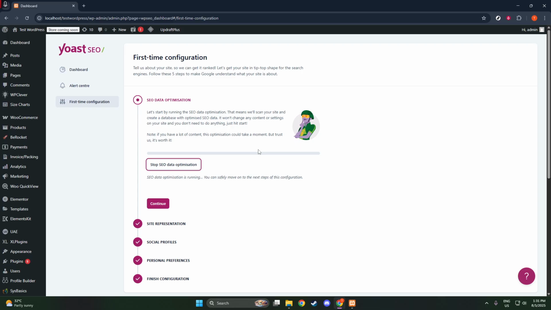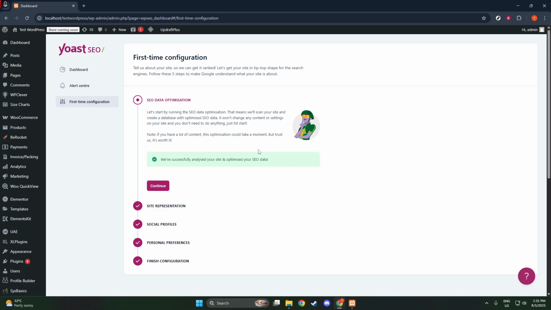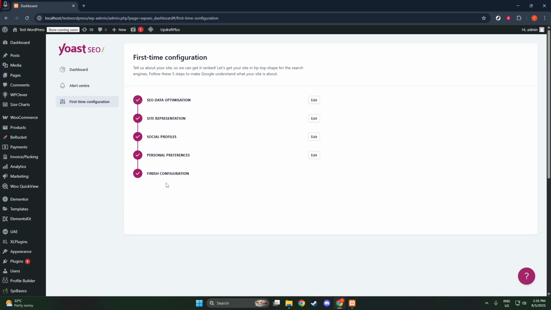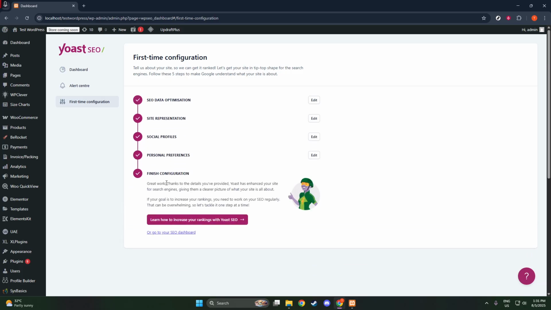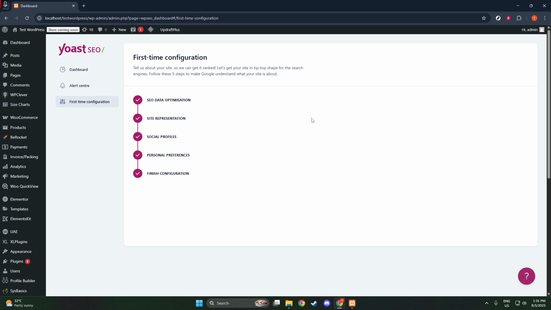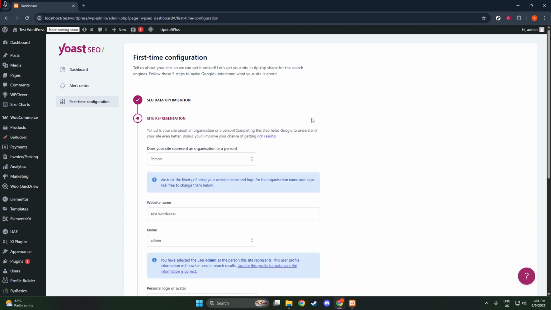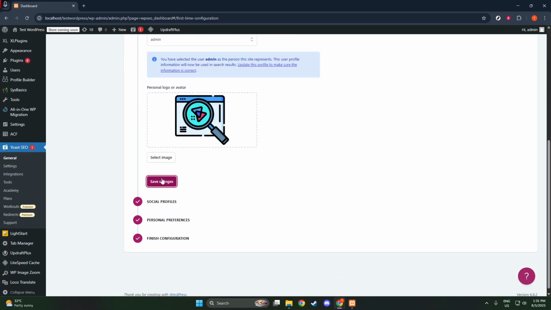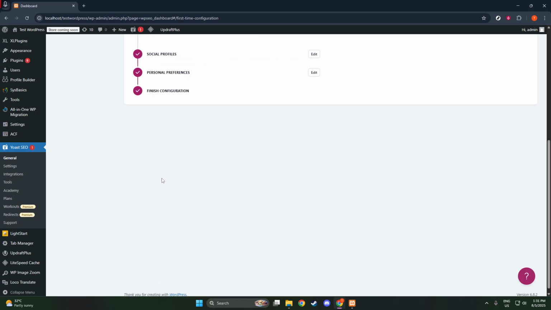Next, add any social profiles associated with your site to enhance social media visibility and engagement. While you're here, it's also a good practice to optimize your SEO data. This ensures that your site's data is clean and structured for search engines. Enable helpful features like XML sitemaps, which aid search engines in crawling your site efficiently, breadcrumbs to enhance navigation, and schema to improve the richness of search results through structured data.